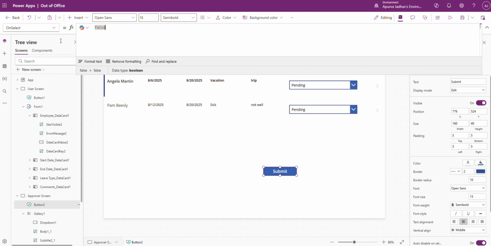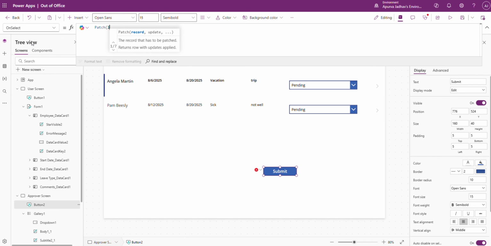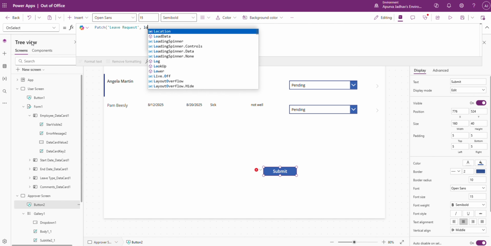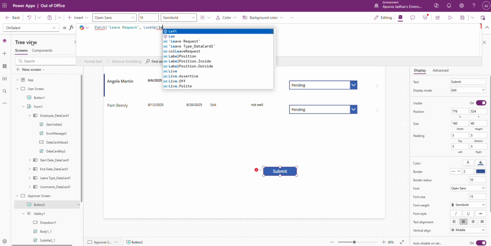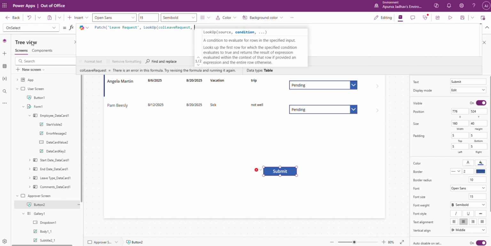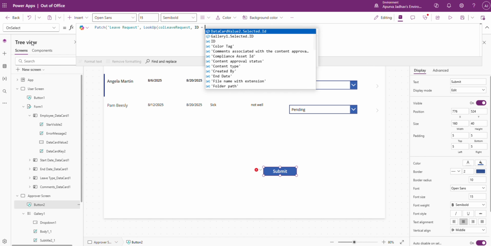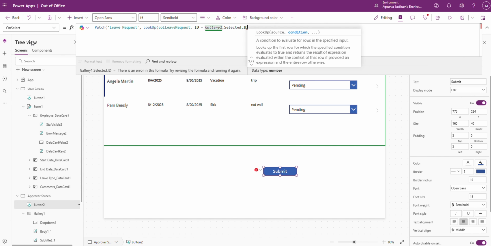For changing the status of the leave request, we'll use the patch function. The patch function first requires the data source that you are updating. Second, it requires the record that you are trying to update. So for us, it will be the record that we are selecting in the gallery at that time. And then lastly, what exactly are you updating? So we also need to write that we are updating the status, and the status would be whatever we have selected in the drop down.